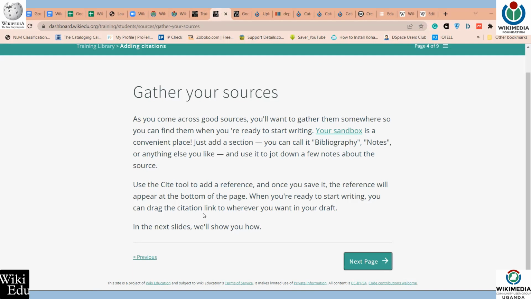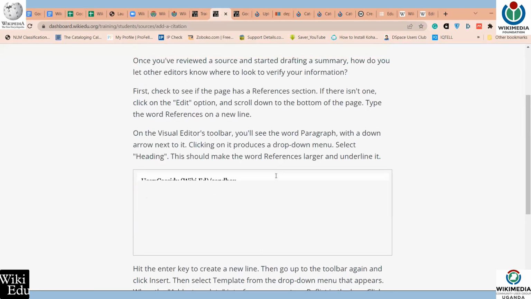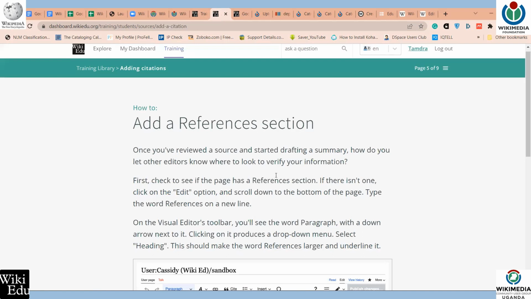Now use the cite tool to add a reference, and once you save it, the reference will appear at the bottom of the page when you are ready to start writing. You can drag the citation link to wherever you want in your draft. In the next slides, we will show you how to do that. Number one, adding a reference section.